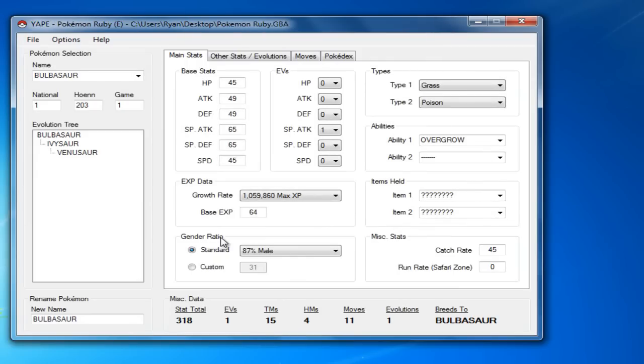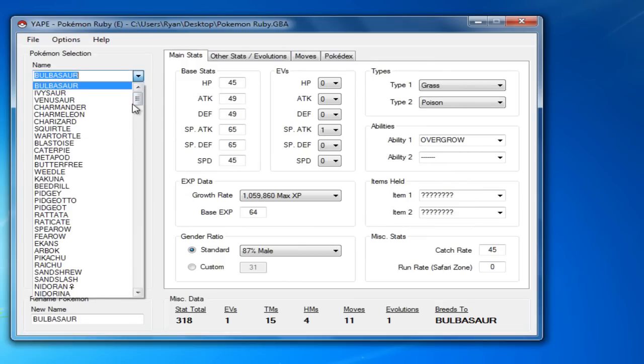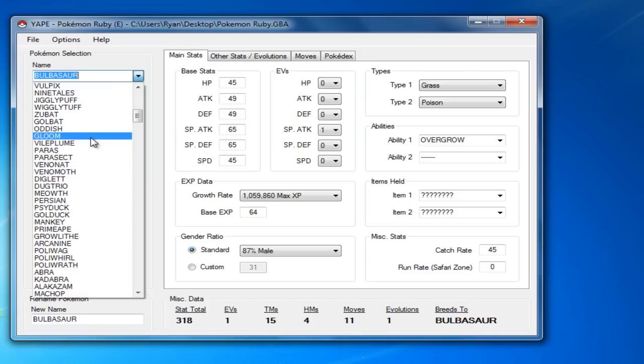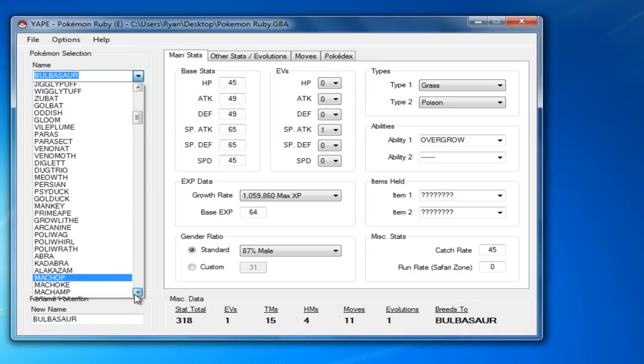It's just that I've downloaded quite a few things to get this tutorial going. So anyway, we start off with Bulbasaur every single time, but we're going to go to Victory Bell, which is the Pokemon that we're hacking, of course. So first thing we're going to do is we have to find him first. If we can find him, where is he?